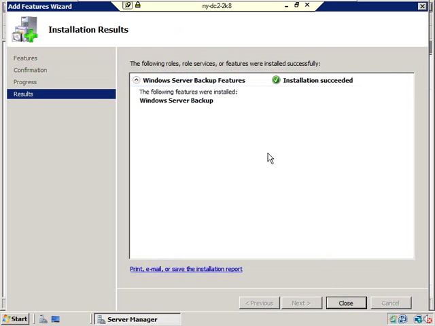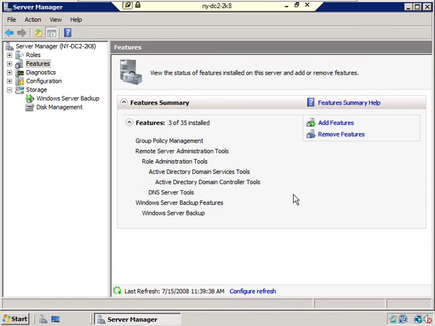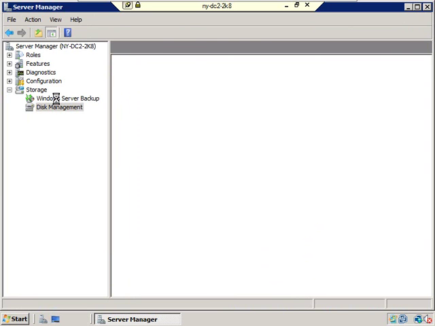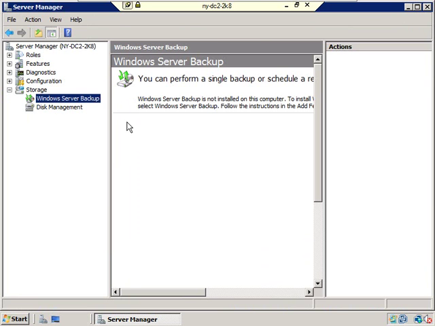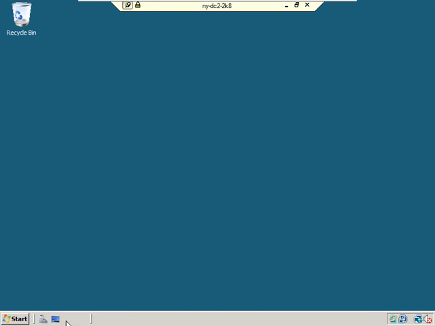All right, so that only took about 2 minutes to finish installation, so I'm going to close this up. Now, back here in Server Manager, let's go to Windows Server Backup, not Disk Management. There we go. Now it looks like we are not getting the MMC in here, so let's close Server Manager and open it back up.